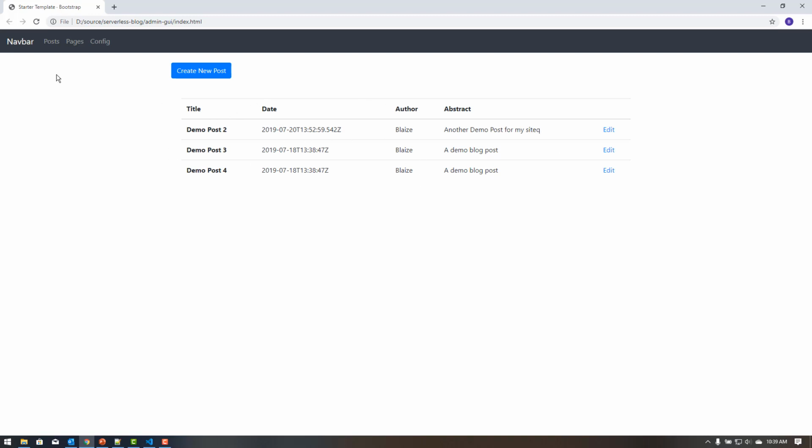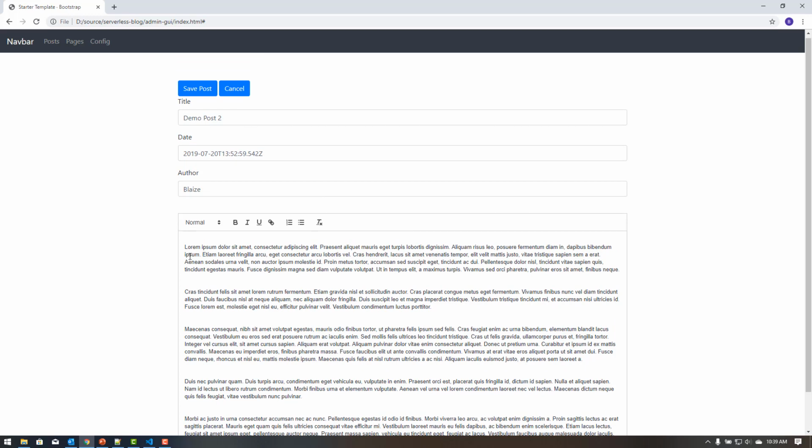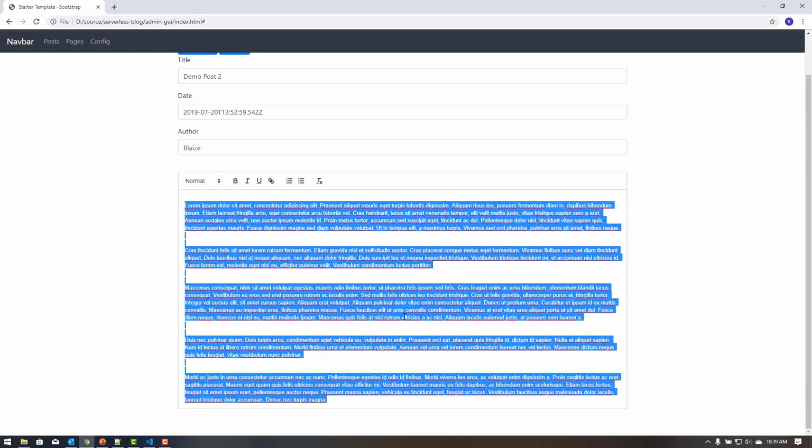So currently, there's not a lot working on this. I just have this first page going out there, getting some data, and then rendering that data by way of JavaScript. And then if I click on the edit button, it takes me to this page here, which is actually going out and doing another request to get the actual content that I'm loading into this rich text editor.